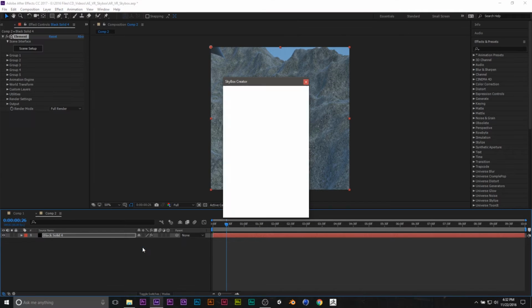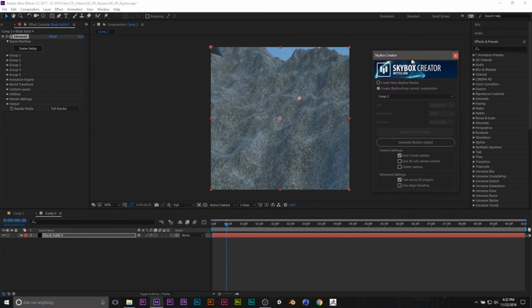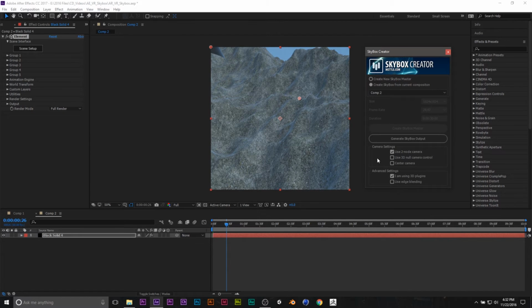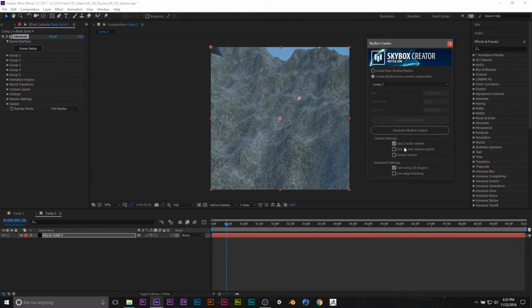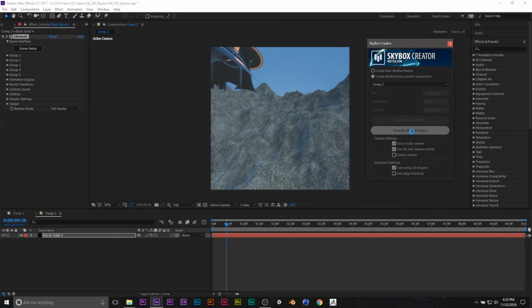Now, this is assuming that you already went through and bought Skybox from Mettle. Once you have it all set up, you're going to hit Generate Skybox Output, but you're going to want to make sure that you have the two-node camera on. You use a 3D mode camera, and under Advanced Settings, you're going to want to make sure that you have "I am using a 3D plugin" checked, because we're using Element 3D. Once we hit Generate Skybox Output, it's going to start doing its math.